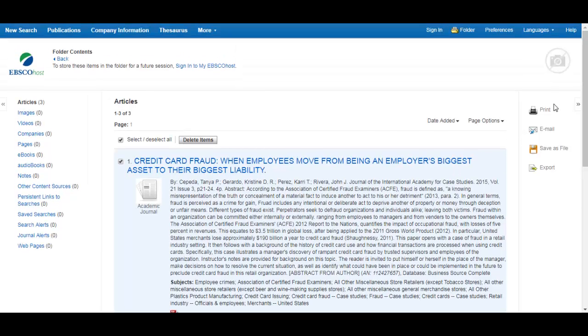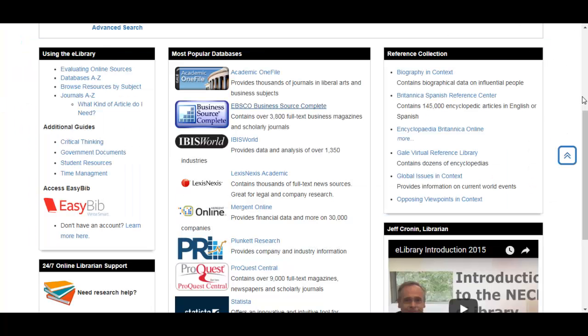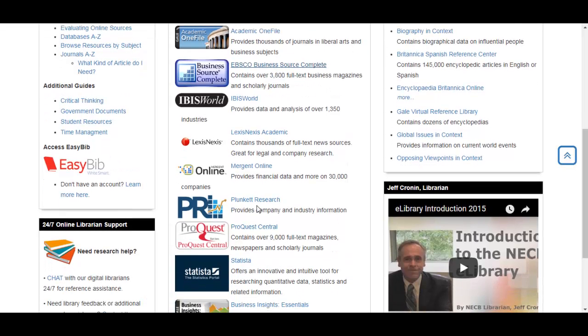What you can also do is sign in. You can create an account, and by creating an account, you can save your research in the database for the next time you come into it. So that's EBSCO, and I'm doing this very quickly because I just want to give you a quick view of the database. It's ProQuest Central.